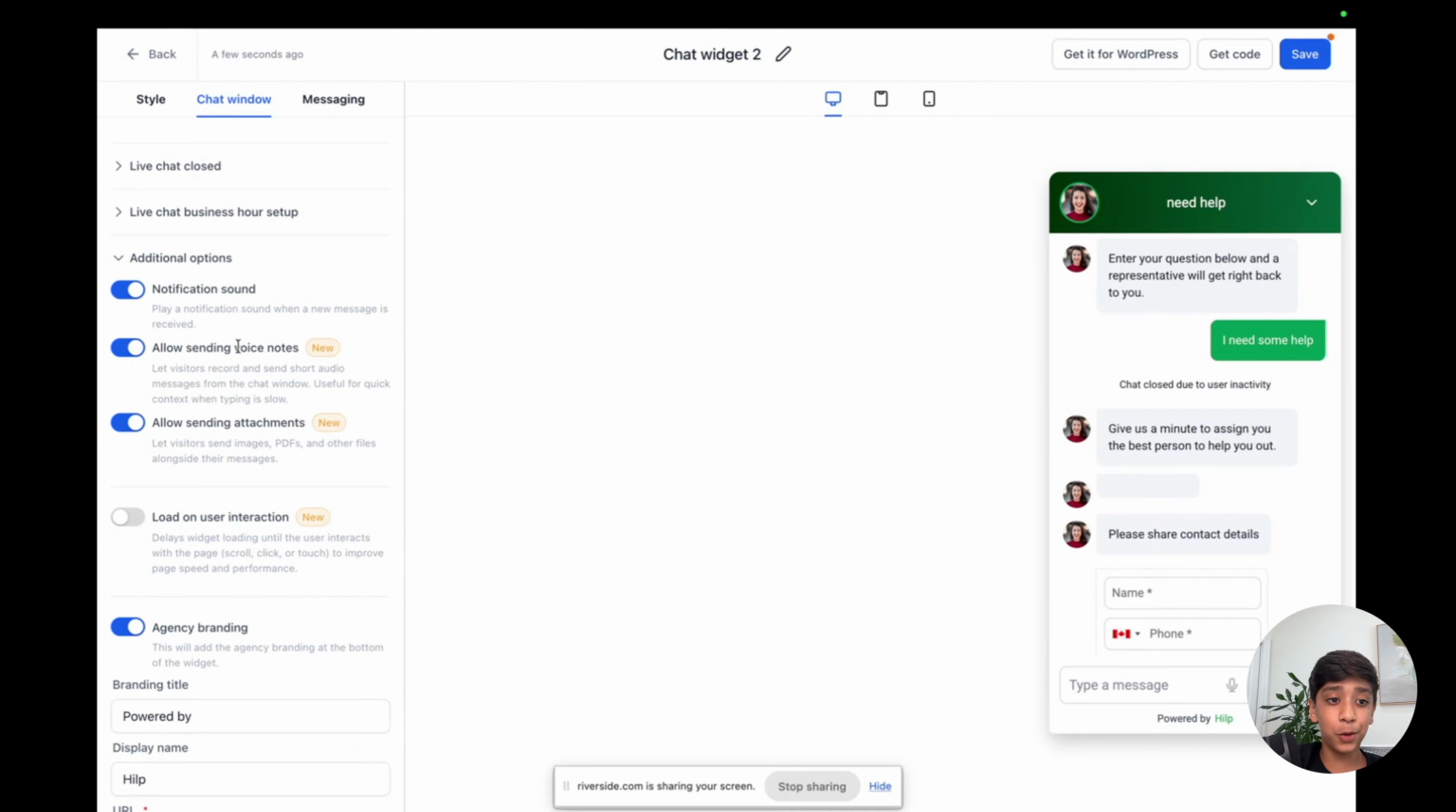Now, this is the additional options right here. This is basically the notification sound. This is very detailed. So if you want the notification sound or not, so you know the notification sound that comes when somebody sends a notification on messages or WhatsApp? That's basically it. So you can do it loud, not allowed, whatever you want. Or you can also do allow sending voice notes. Voice notes is basically when you talk from here and your voice goes out to the AI. Now, this is allow sending attachments, load on user interactions, agency branding, whatever you want.